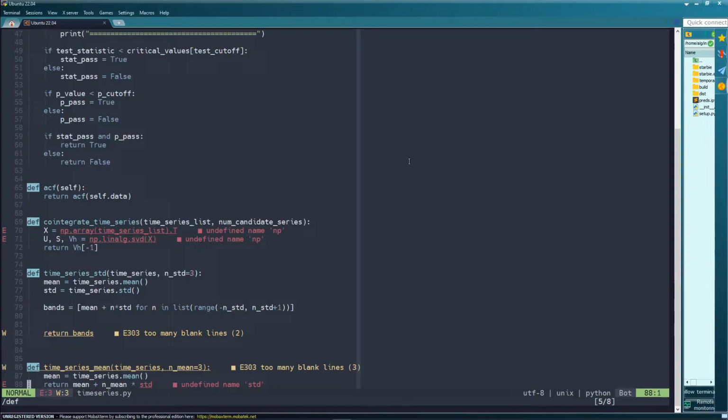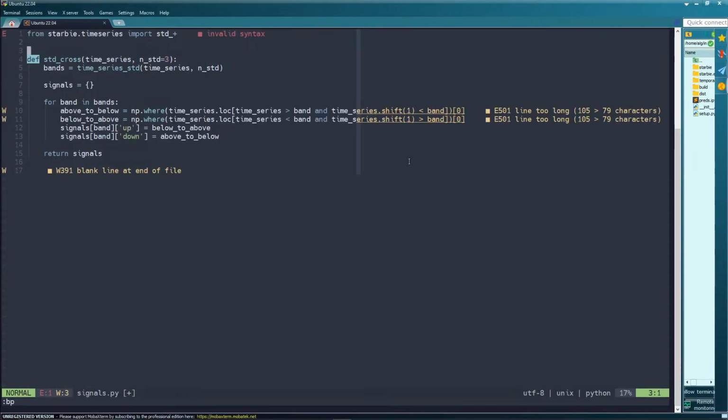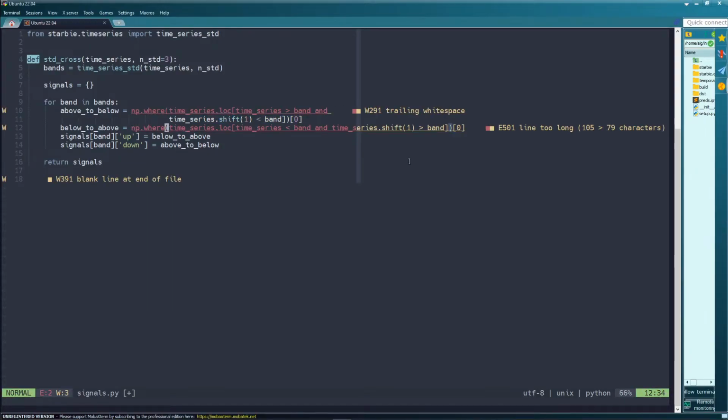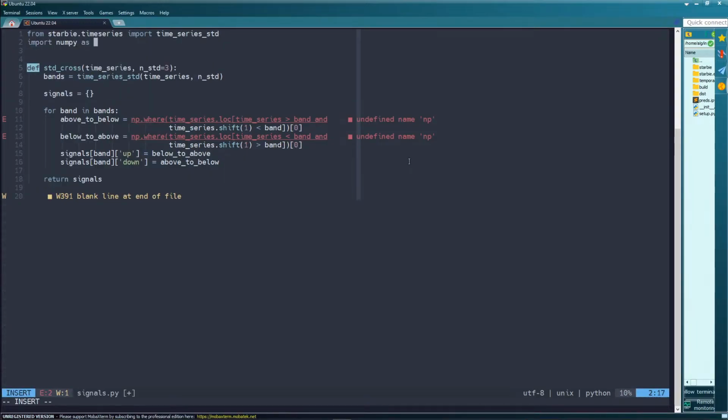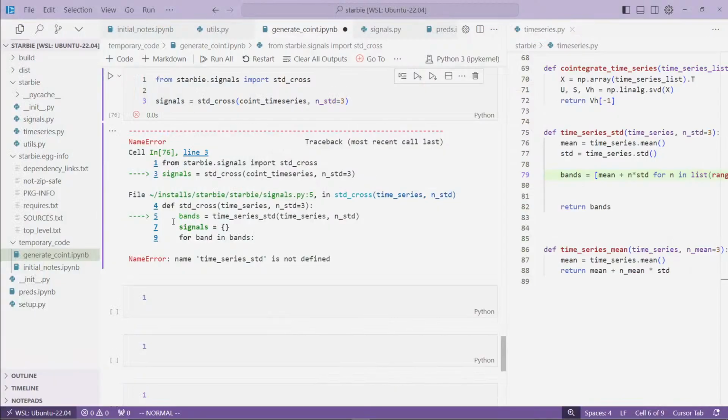Def time series standard deviation. Time series, there we go. Oh, whoops, import numpy as np. This should work now, but it might not, so we'll see.